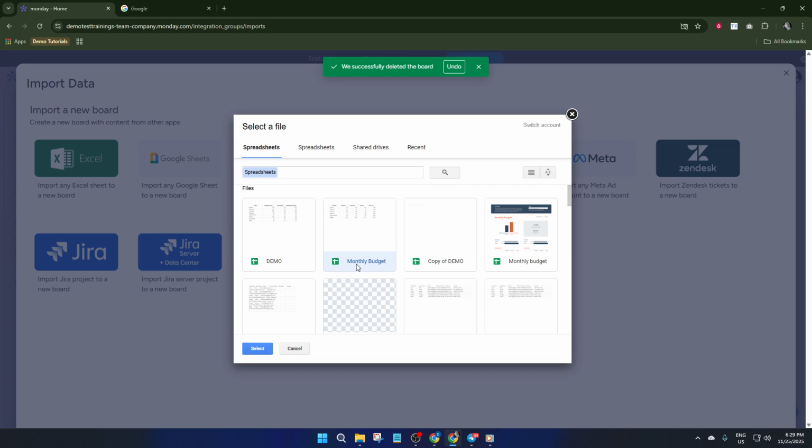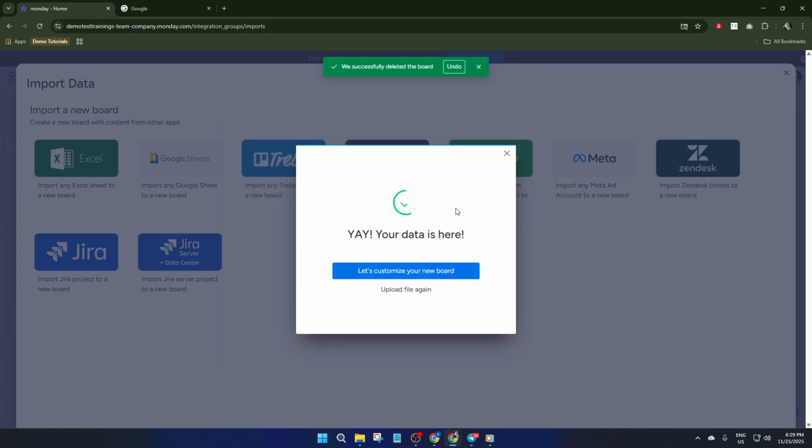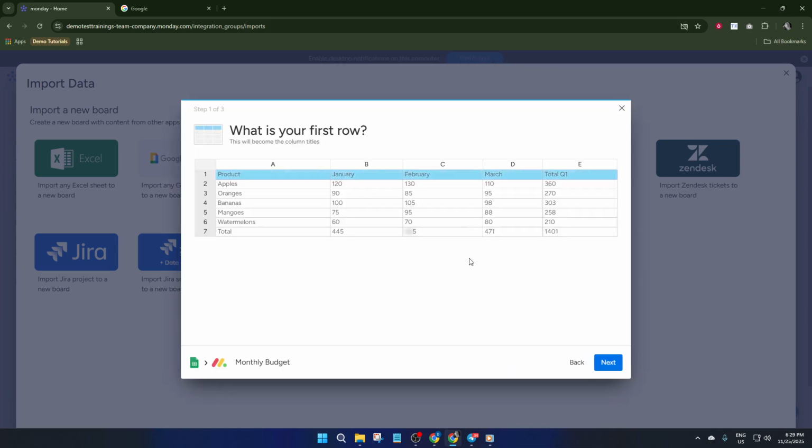Now comes the customization part, which gives Monday.com its unique power. You'll see an option to customize your new board. This is where you shape exactly how your imported data will look and function. The first thing you'll do is map the first row from your Google Sheet. This is important because the first row usually contains your column headers, the labels for each type of data. Tell Monday.com which row to use, so it can create clear, meaningful columns on your new board. This is like setting up your toolbox in a way that every tool is labeled and easy to find.